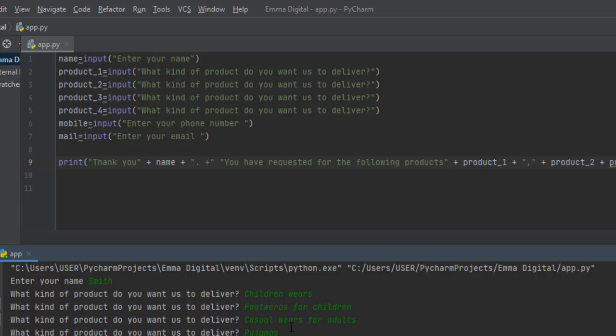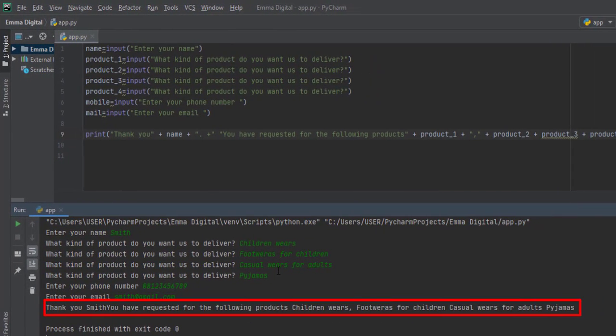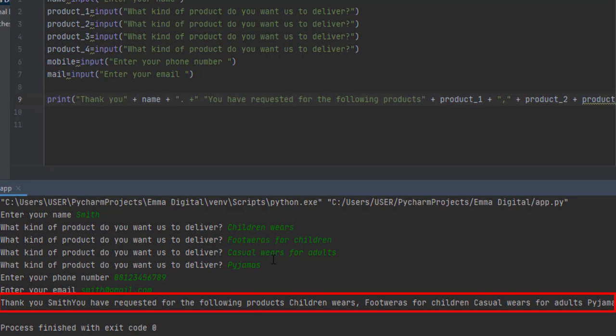We have entered the 4 products. We need to enter your phone number. I enter 08123456789. Enter. Then email, Smith at gmail.com. Enter. Thank you, Smith. You have requested for the following products: children wears, footwear for children, casual wears for adults, pajamas. You can see. But we have a few things to correct here.